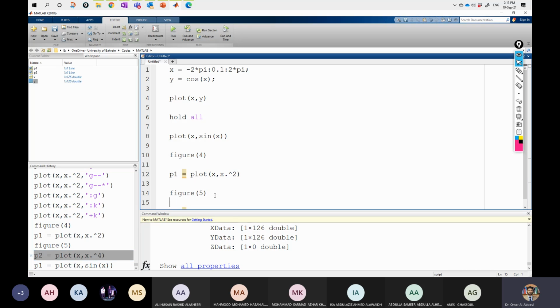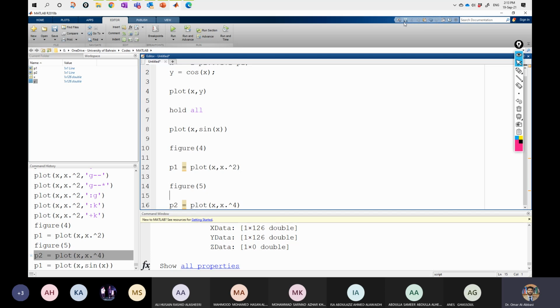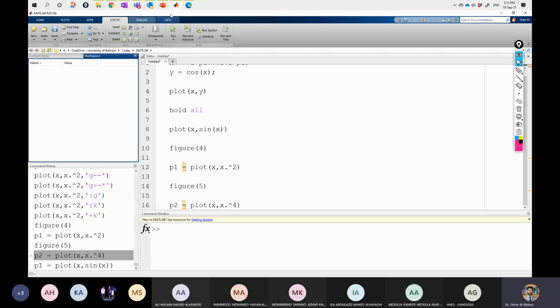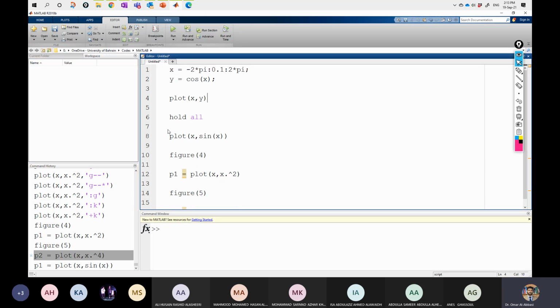Now, suppose you want to run all those operations in a single shot. Notice that the command window is empty. The workspace is empty, and I don't have any plot. So in order to execute all these commands, I have to save this script and run it. So let us run this script.